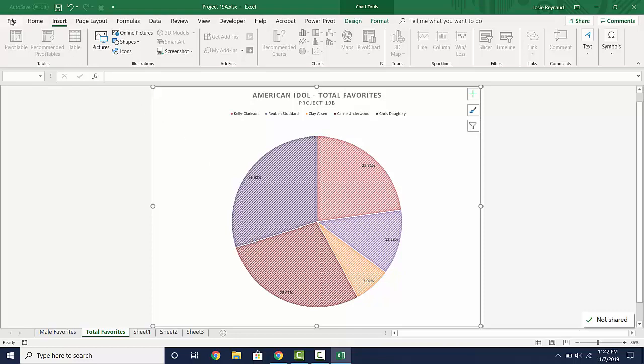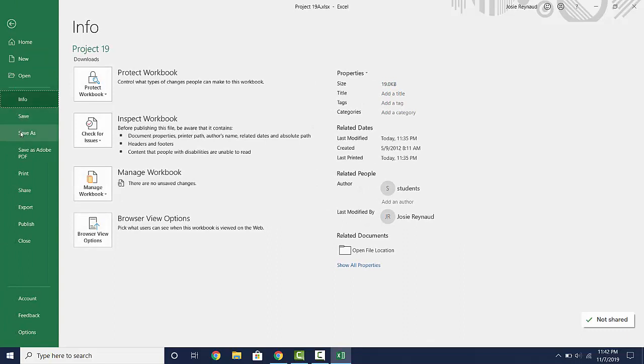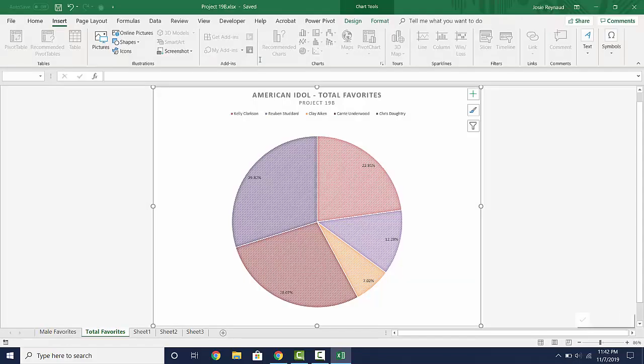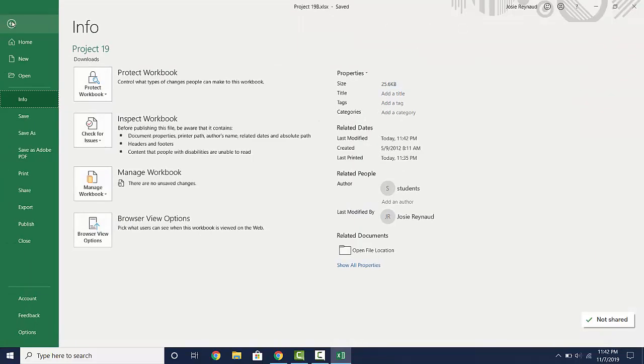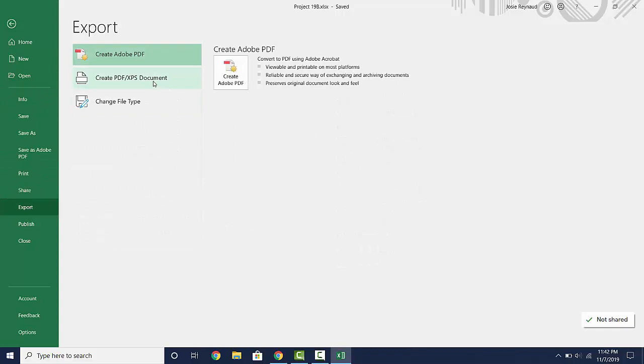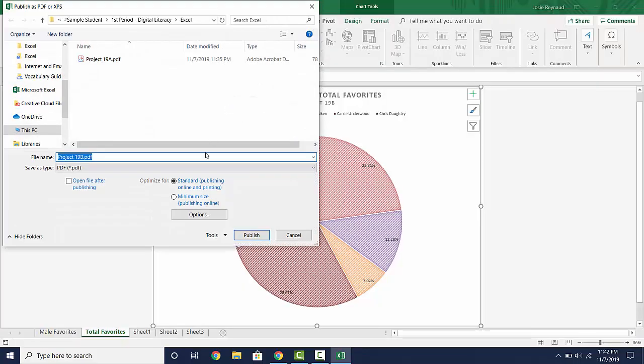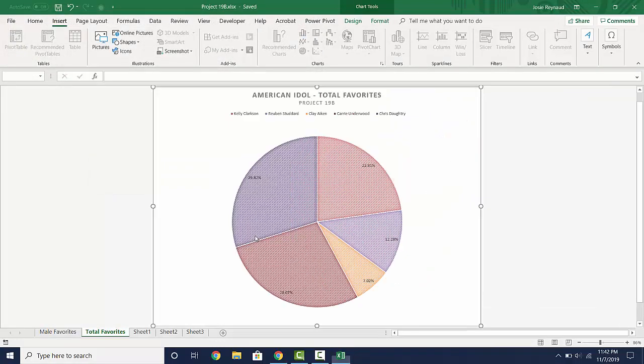And at this point, we're going to go to File and Save As and change this to 19B. And then we're going to convert to a PDF again. So we'll go to File, Export, Create PDF XPS, and click on Publish.